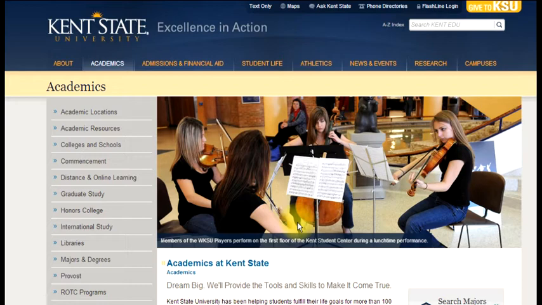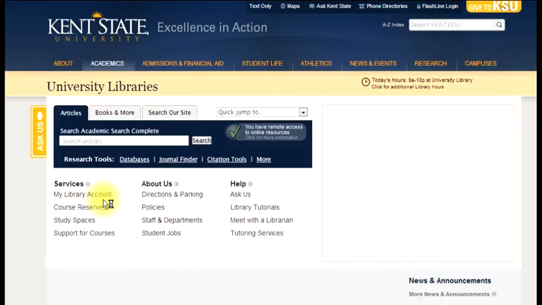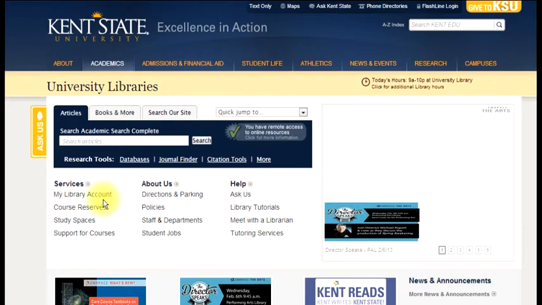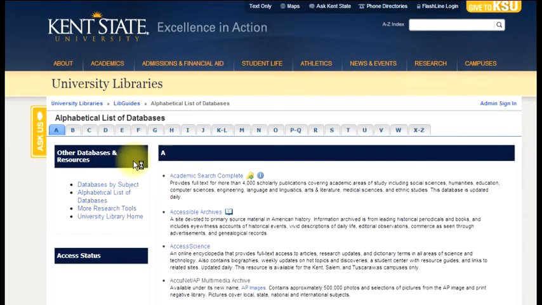All right. So what you need to do is just go to academics and scroll down to library, so you get to the Kent State University main library page. All right. And what we'll use is the databases link right here. So go ahead and click on that, and it's going to take us to the A list of the A's and databases, and look at all the ones. You have all these available to you.